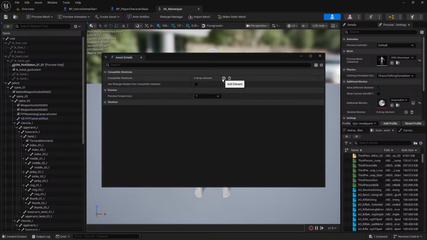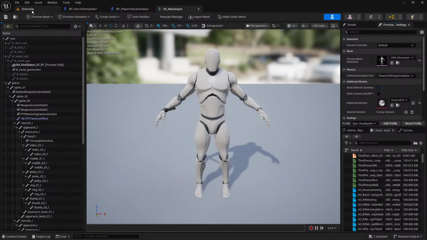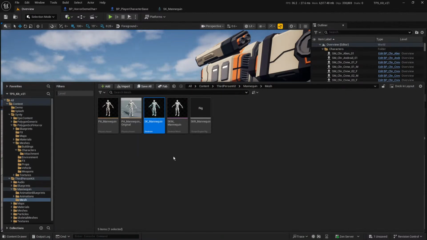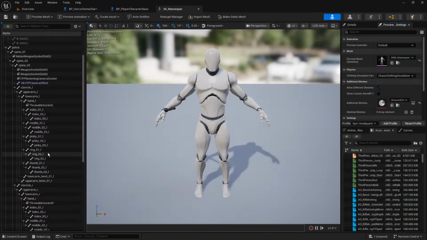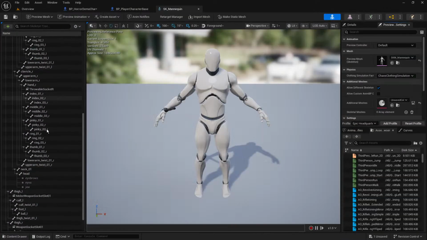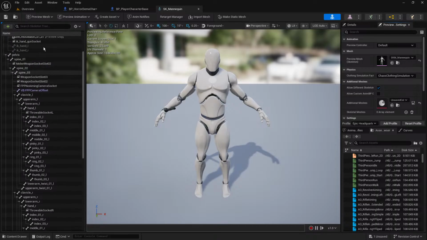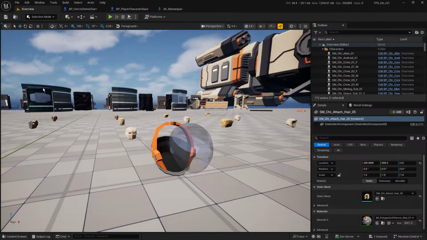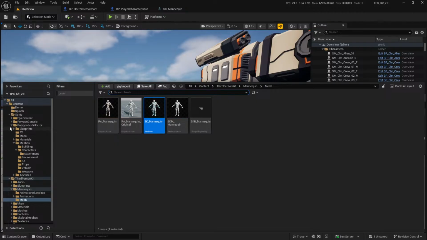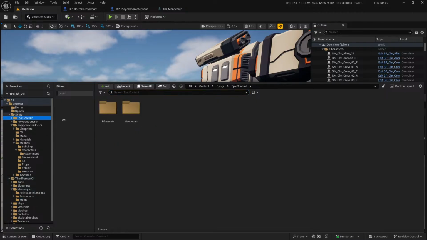Yeah, so pretty much all Synty packs now just make a compatible skeleton. And the only reason I didn't make a compatible skeleton when I put it into this pack is just because this one has an absolute ton of additional sockets and things for the weapons. So what you get in a Synty pack nowadays is this Epic content folder.